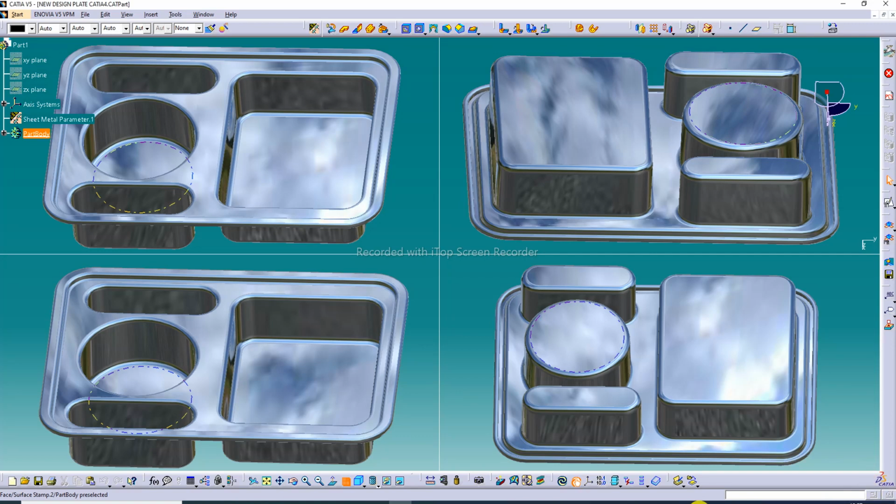Today we are going to use CATIA software and see how this new plate design is made. This body is designed easily and clearly, and it is a very easy drawing. This plate is a new design, and it is very useful and helpful for beginner students to learn this design easily and clearly.